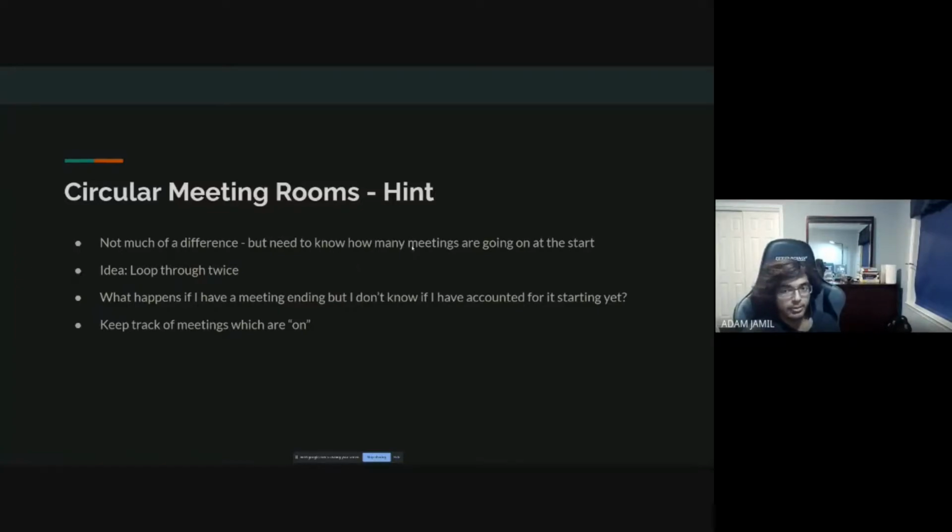Yeah, you kind of need to know how many meetings are going on at the start. So the idea is you can loop through it twice. Before you start processing and updating your answer, just loop through it once to see what is going on at the beginning. When we do the first loop to figure out what's already on at the beginning, we can keep a set of the indexes that are currently on. So now if we remove from a set, we're not going to have a -1 issue. It's just not going to do anything.